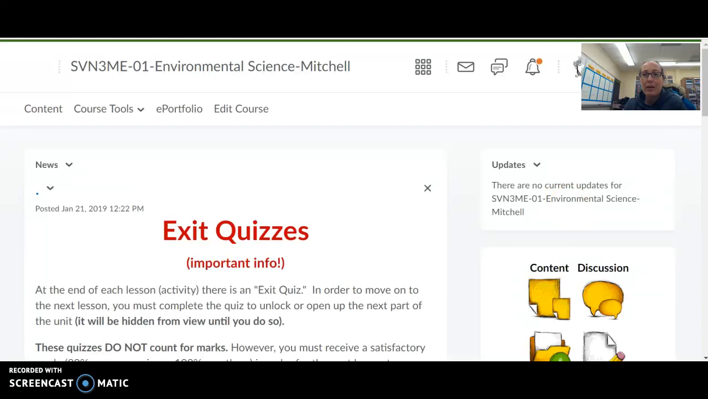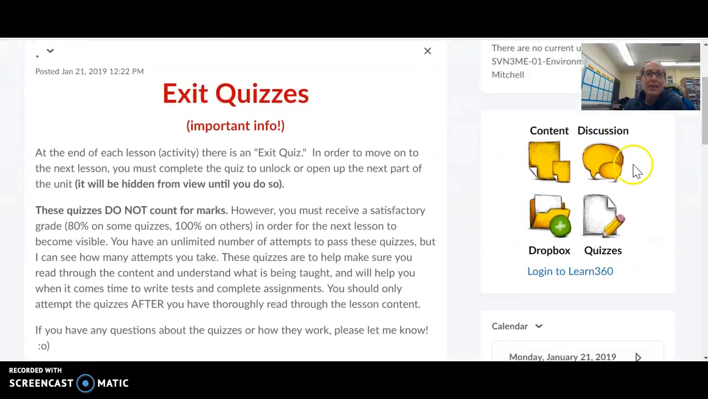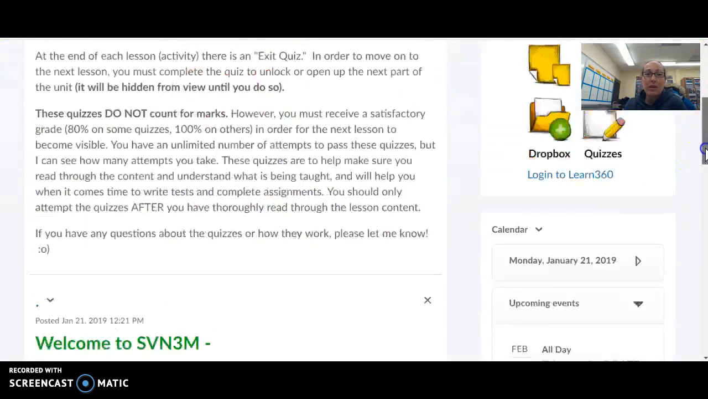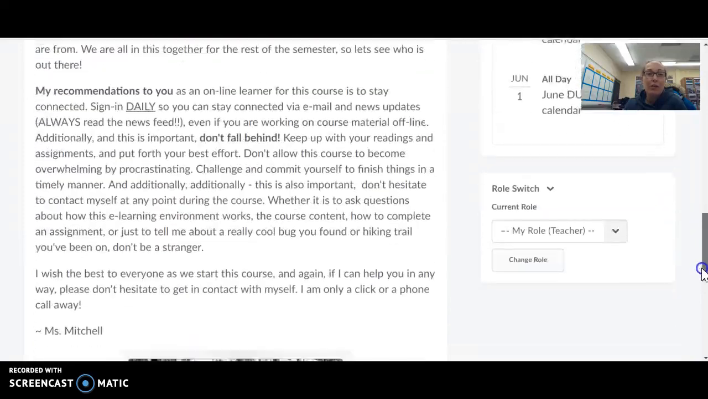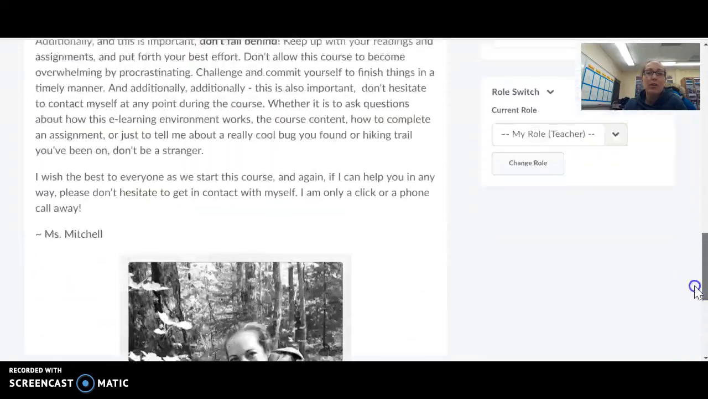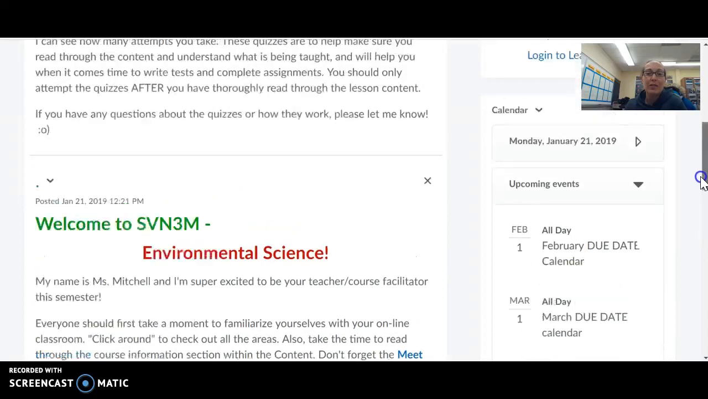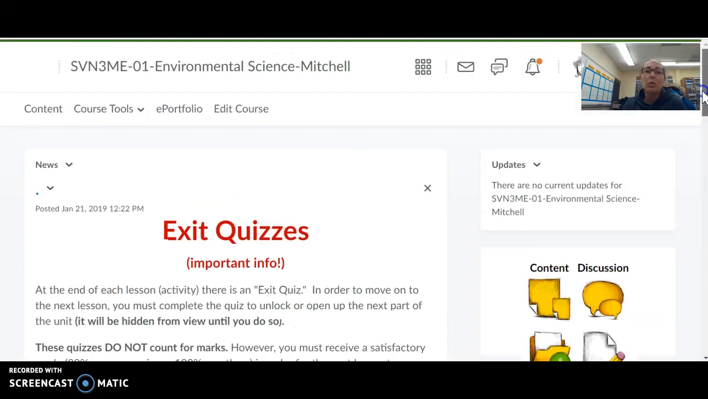So the first thing I want to highlight here is the news feed, and this is where I'm going to put all sorts of important information for the course. So it's really important that you read the news feed daily. Okay, so we're logging in every day and reading what's put there for tips and tricks and different assignment dates, that sort of stuff. There's going to be a whole bunch of information there. So read the news feed, really important.